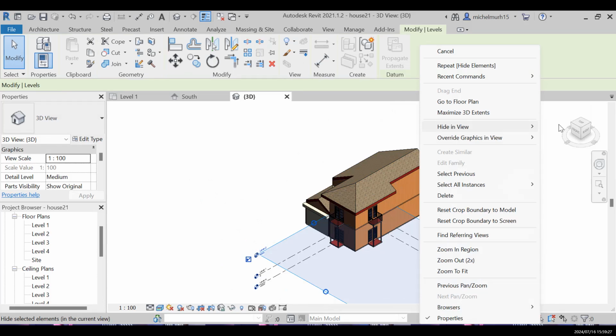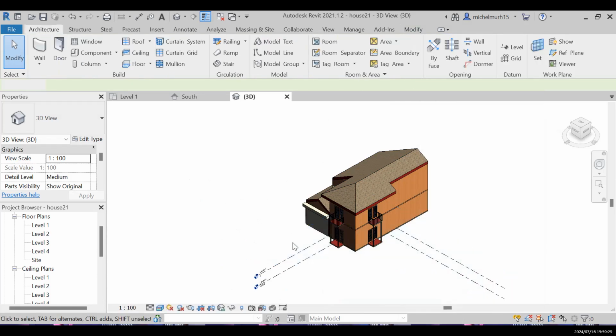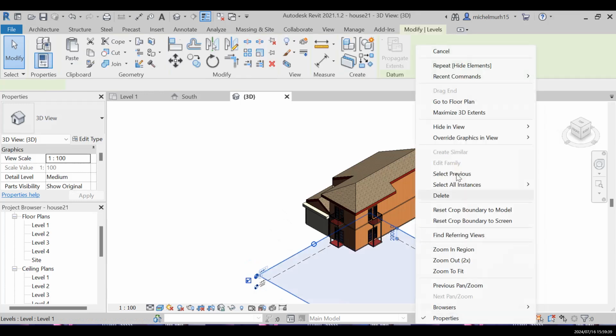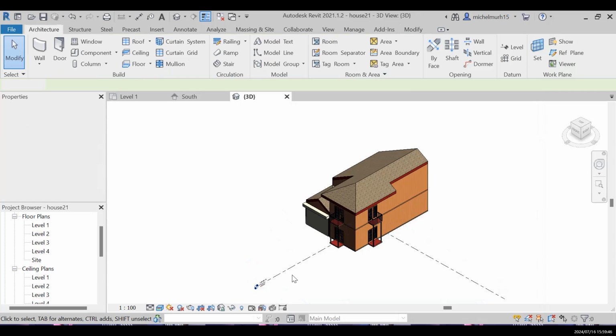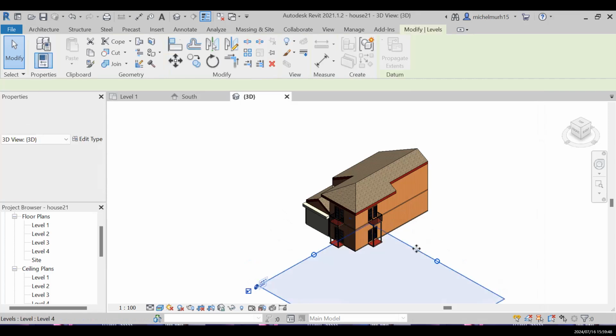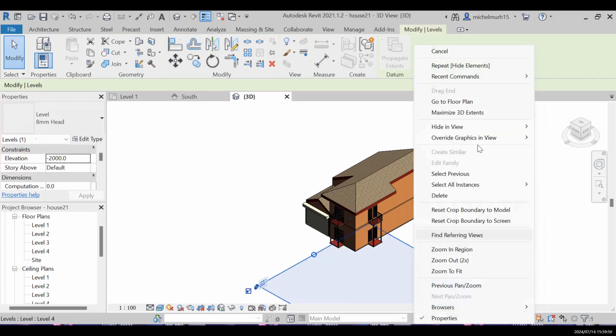So you can do one by one. If you only want the first level to be shown, you can skip it. But if you want everything to be hidden, you can just click on this and do the same process that I'm doing, right? You can pick according to your preference. All right. So this is how, first of all, you can hide the level.